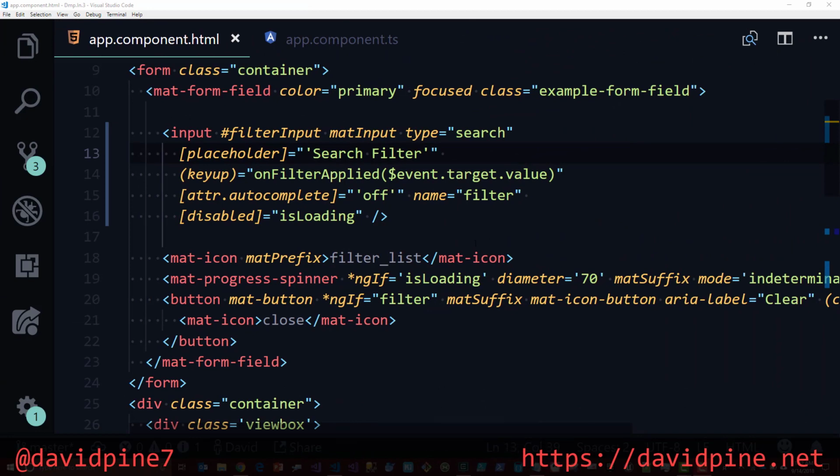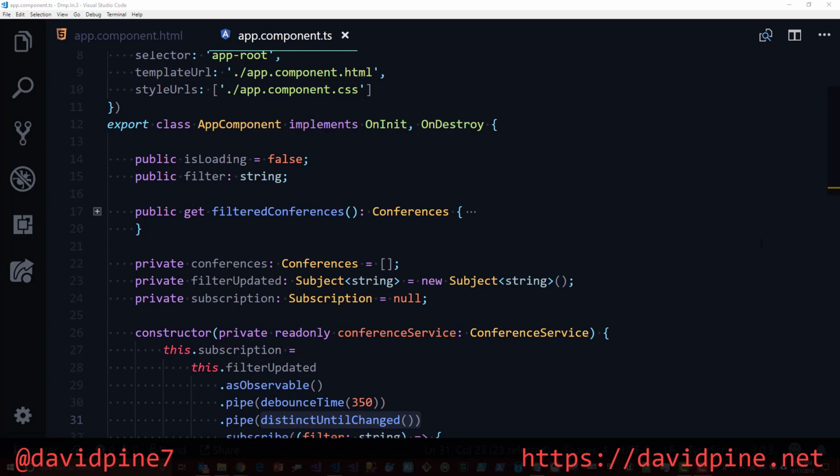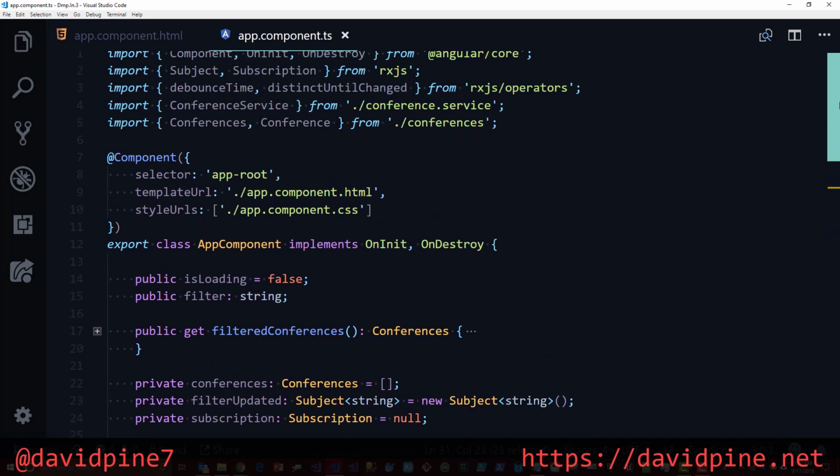With that, we're going to take a look at the markup. Within the HTML, we can see that we have a simple input element, and we're binding to a keyup event. Now, we're going to invoke the onFilterApplied event handler, passing in the value of our target element. We're going to switch gears and take a look at our Angular component.